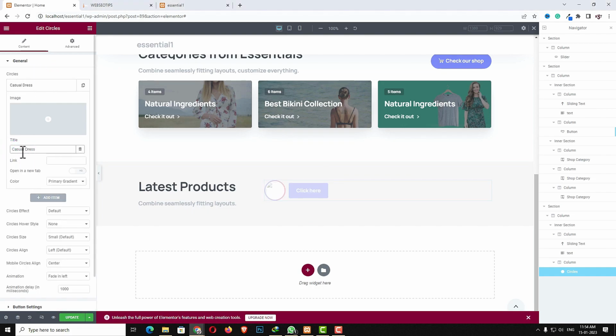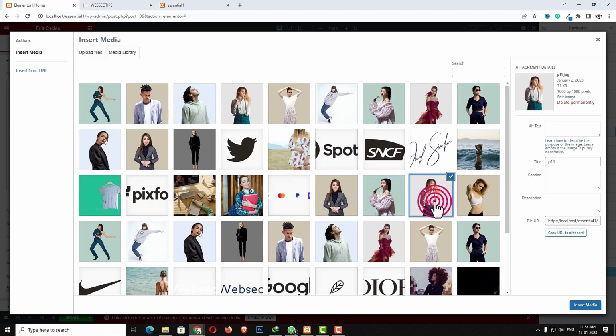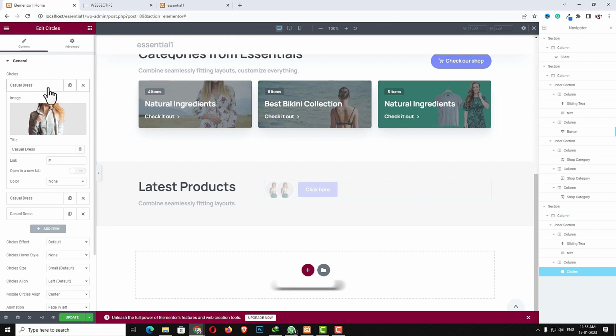So let me enter the title here, that is casual dress, and for that actually I have to select a particular image. Suppose I am taking this one, click in the insert media, and here you can see the link. Here actually you have to enter the casual dress category link, okay, and the color let me make it none. So here I am giving the hash sign. So in similar manner let me duplicate it more 2 times.